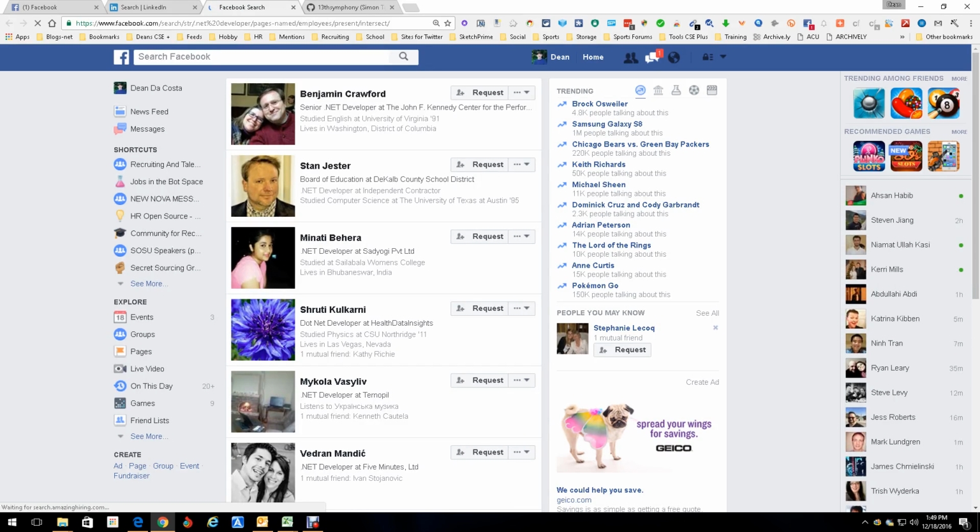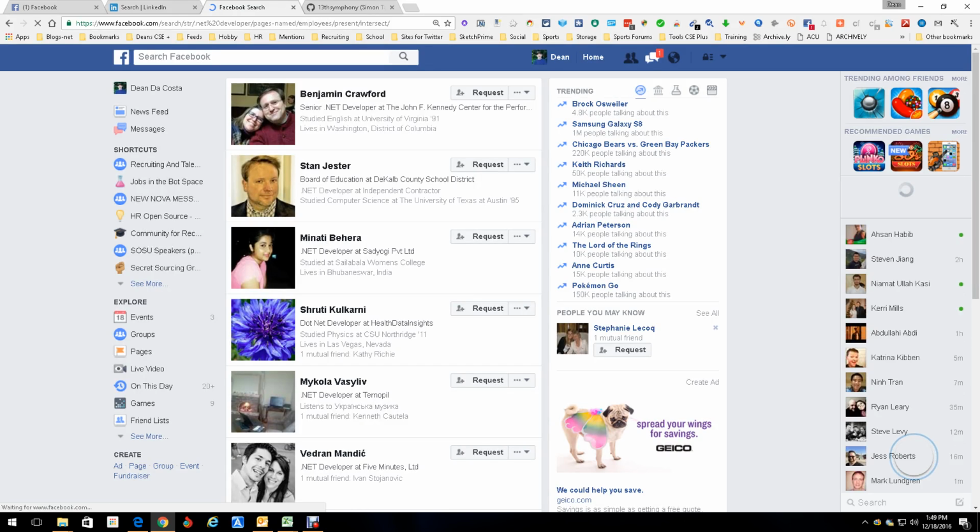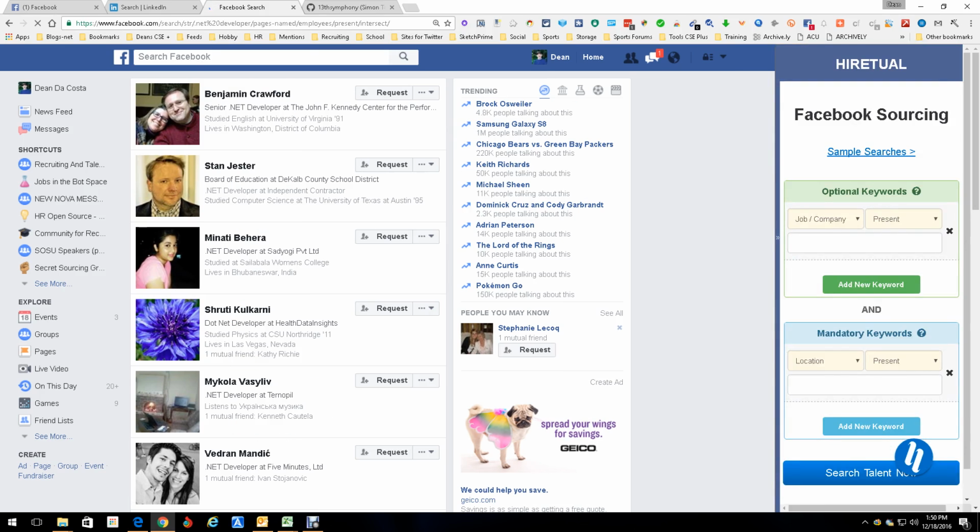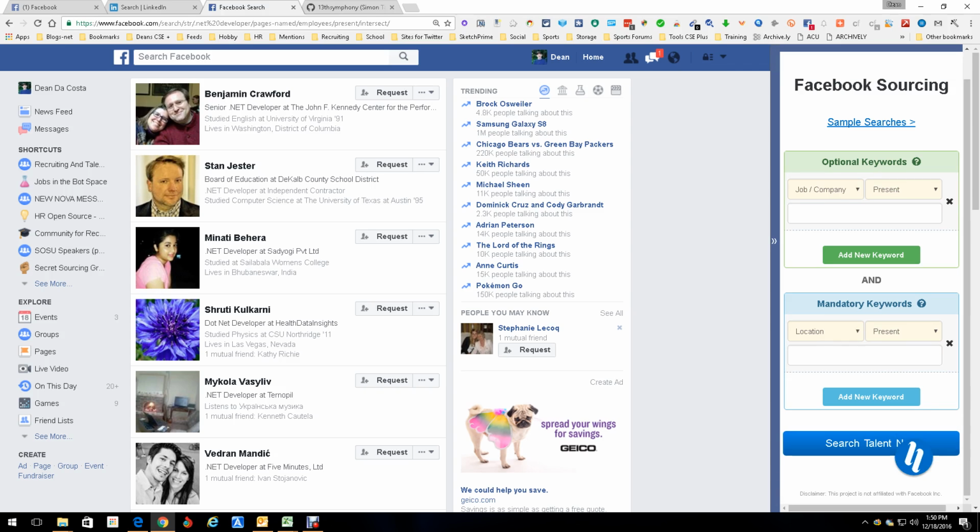So remember, it works in Facebook. In this case, you run it from here. And here's the Hiretual thing right here, like I said, and we're going to open it up. We're going to wait till it finishes loading before we open it up. And there you go. And there's even a way to narrow your Facebook searches down even more: job, present, new keyword, all this neat stuff that it allows you to do. Really cool. And it works in a lot of places. A lot of places. That's one of the good things.